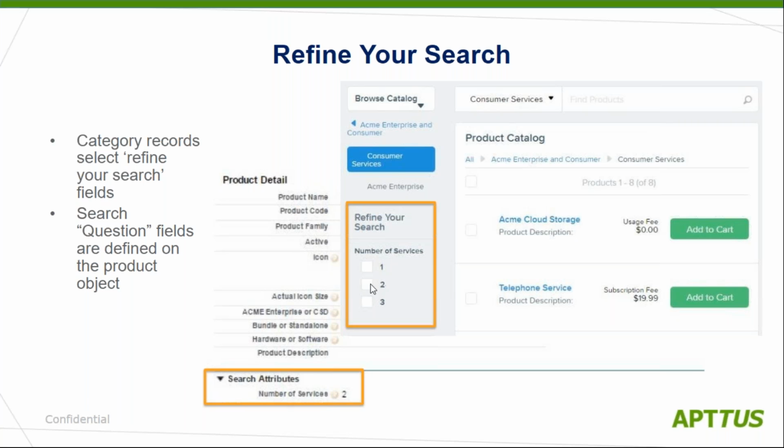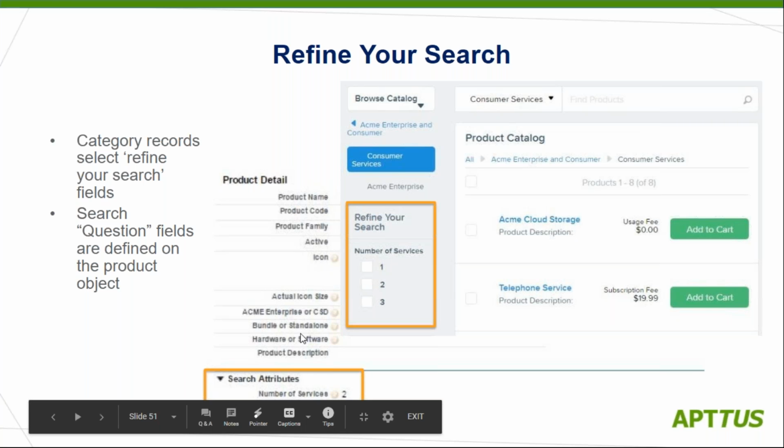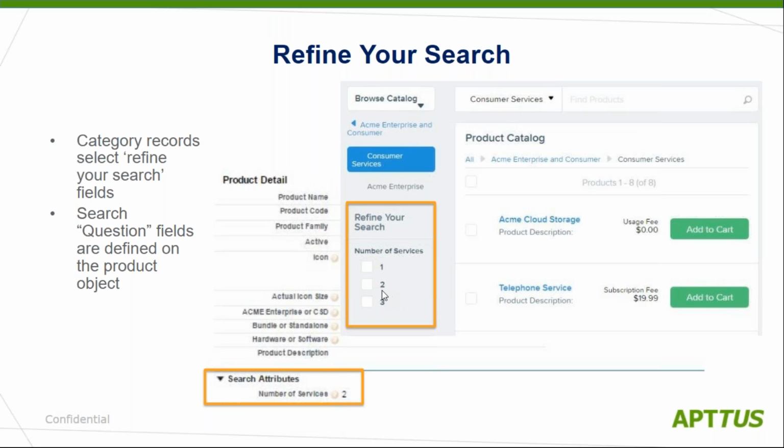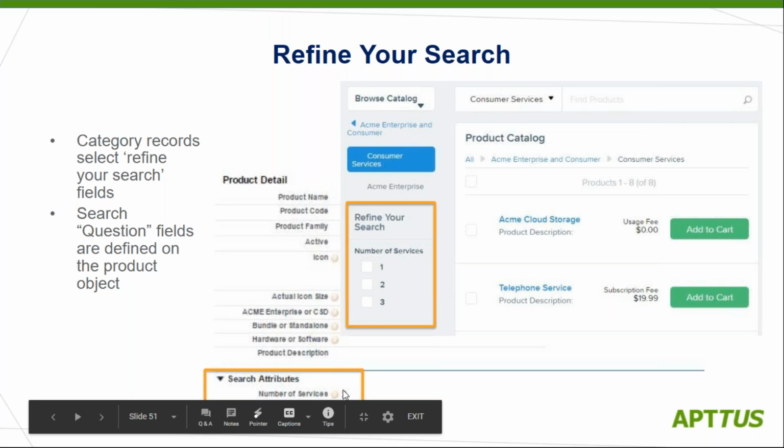You also have to make sure that all of your products have the value filled in, because if you don't fill in the number of services field value as 1, 2, 3 on the products, then you won't see anything. Even if you have set up this filter, if you forgot to update the products with the value, it won't work.